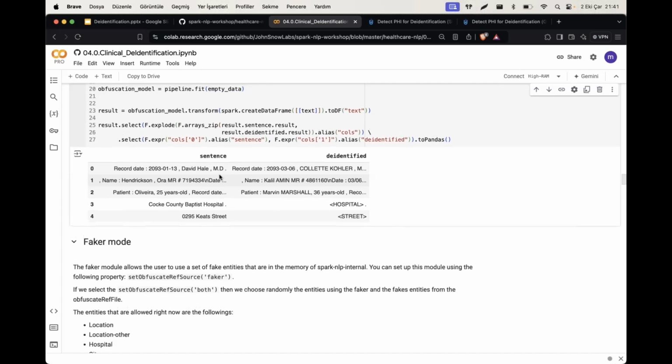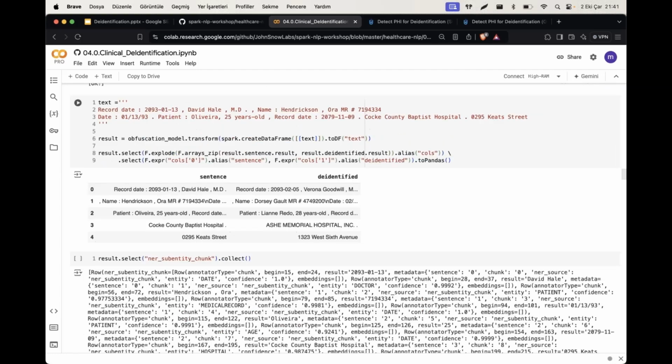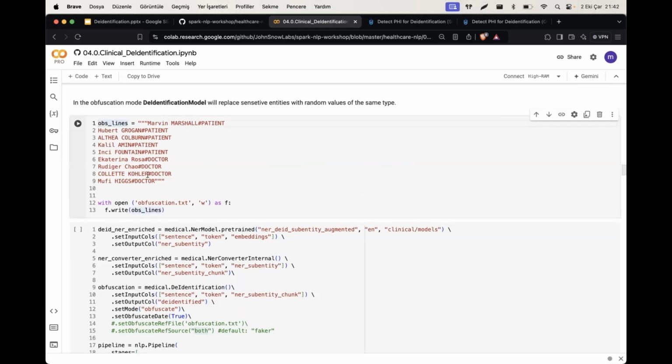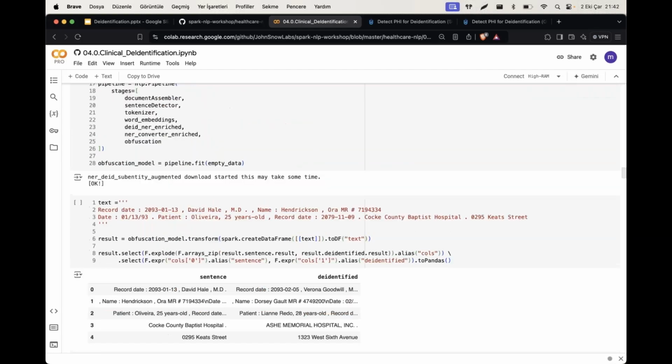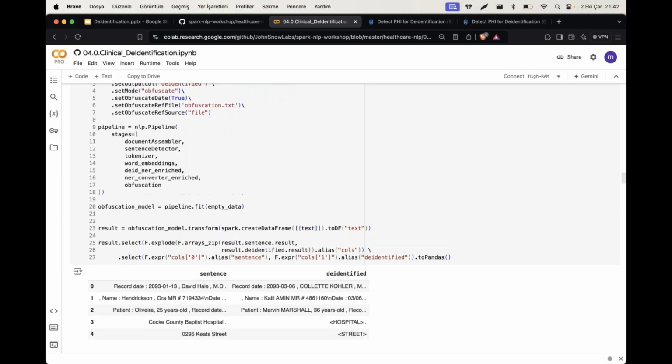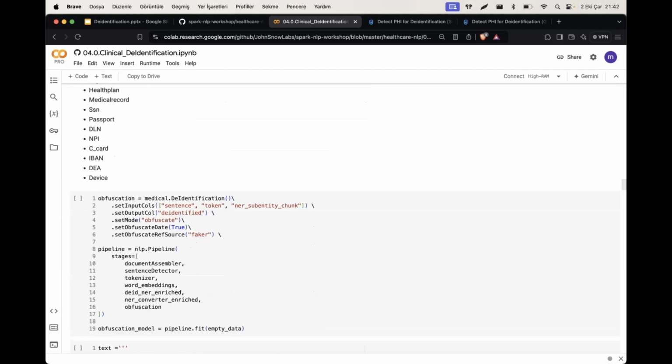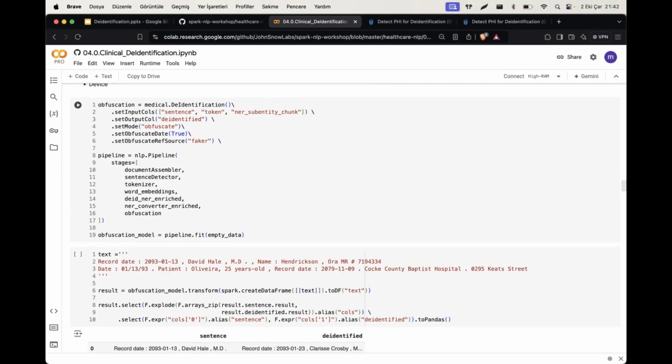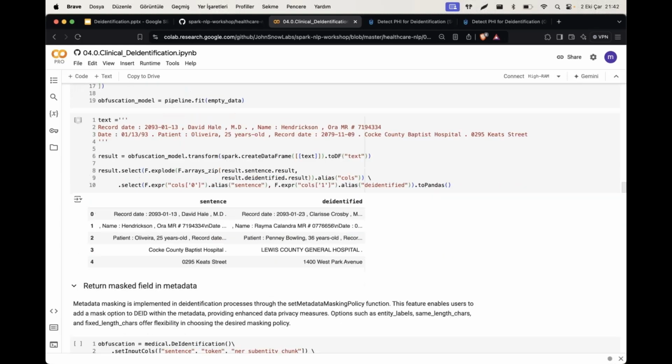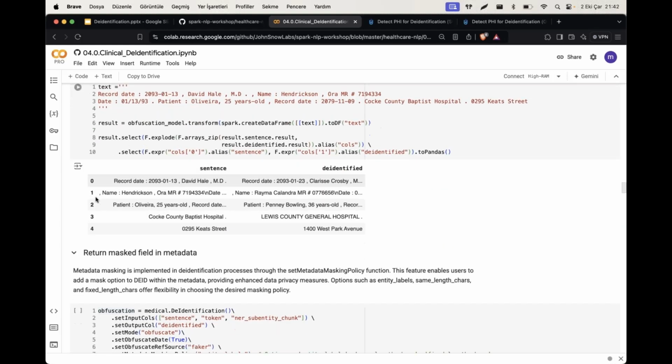This is the medical doctor, David Hale. It was replaced with one of the doctor labels from the faker list, right? The faker mode is the default one. It uses only its faker list inside, okay?